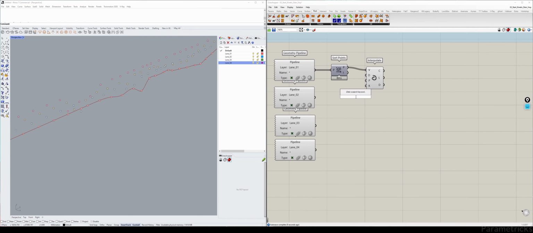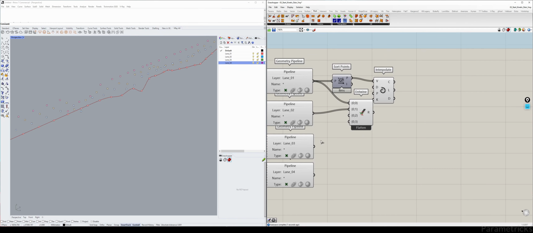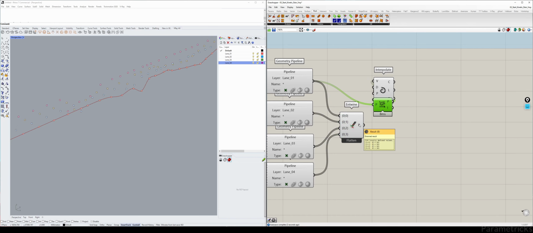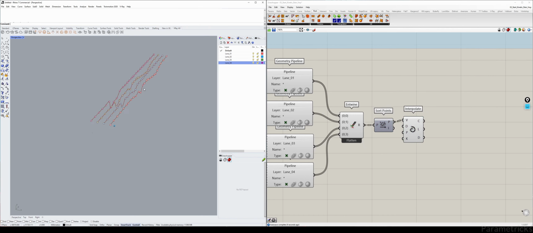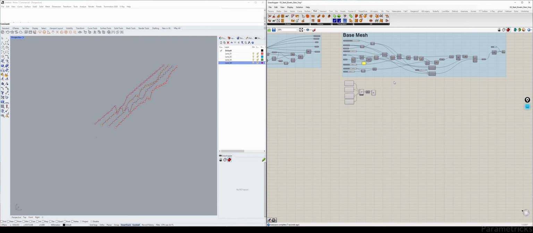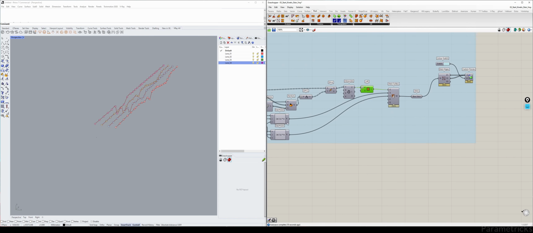So maybe we'll do that. Let's put in an entwine. Put this here, add one more branch. You go there, you go there. Now we can do this. This is a lot cleaner. And from this point on, it's basically the same thing. So we can actually just come here.